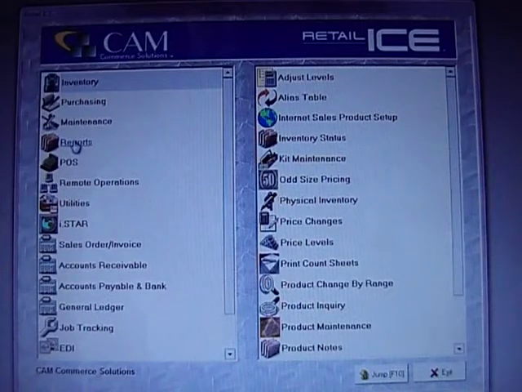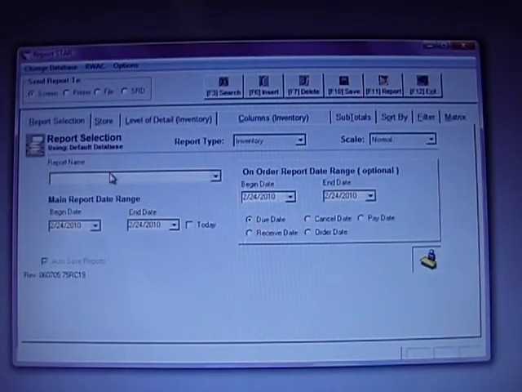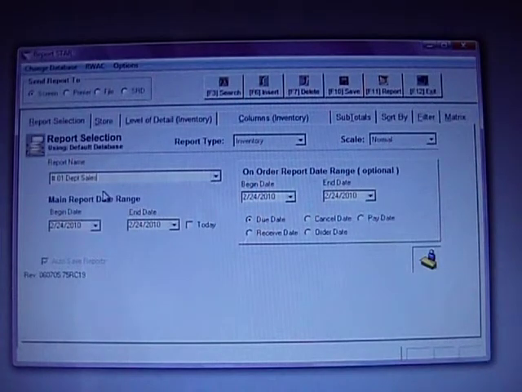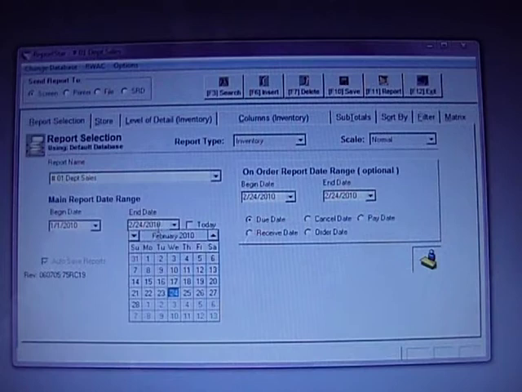So from the main menu we're going to choose Reports, Report Star. First report name is going to be #01 Department Sales. We're going to make sure that the report type is inventory, and then we're going to put our month that we're going to report on. We're going to do January 1 to January 31.